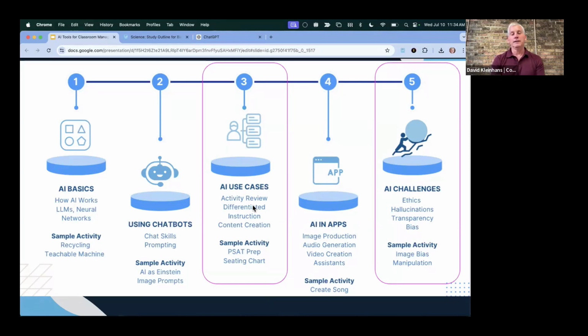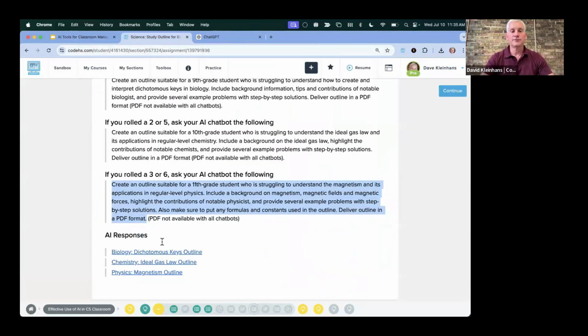But this could be for English, math, science, art, and onward. Then there's AI and applications, and then AI challenges. We're going to talk a little bit about this. So to answer the question, we have a big course on these 5 areas, and you're seeing a slice of 3 and a slice of 5. And we will send out the recording to all participants for sure.